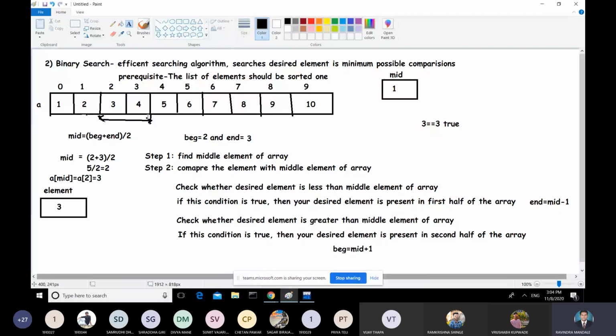Now in the second step, compare 10 with the middle element of the array. The middle element is 5. No match. Now check whether the desired element is less than the middle element. No, the desired element is greater than the middle element. Yes, that means your desired element is present in the second half of the array. Now change the beginning. Right now beginning is 0, so it will now be mid plus 1. Mid is 4 right now, so beginning will be 5 and end will be 9. So only focus on 6, 7, 8, 9, 10.